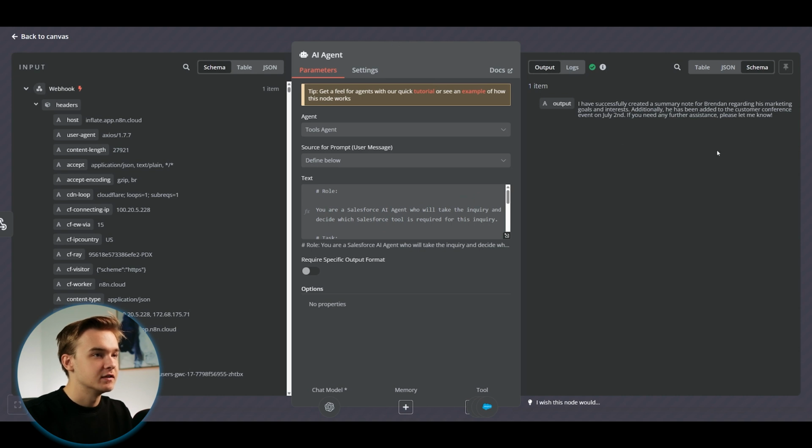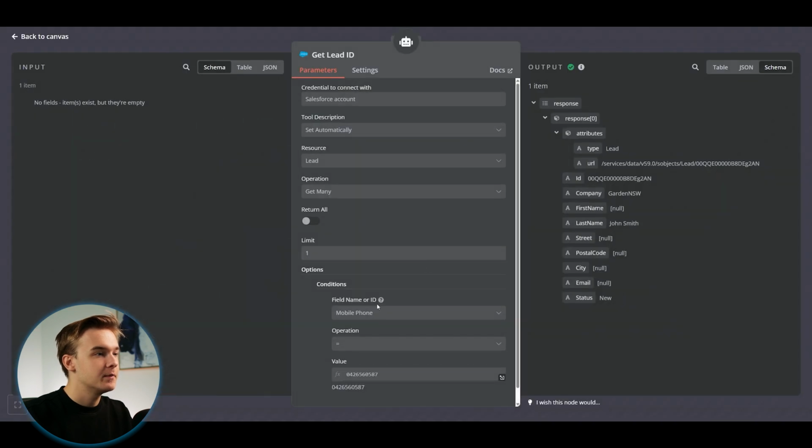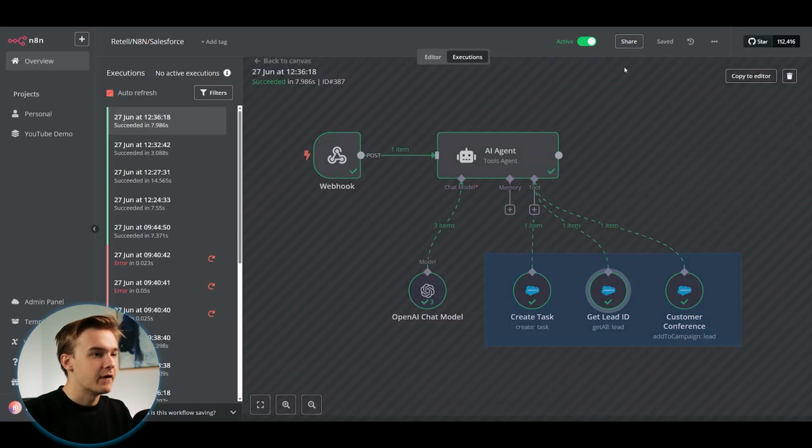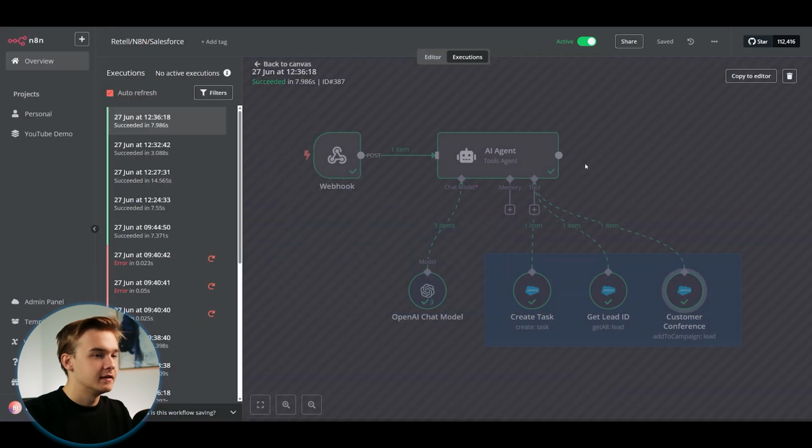And based on this, it's gone ahead and run all of the tool functions. So we can see here, jumping out, it's gone ahead and got the lead ID. We can click into here. It's gone ahead and appropriately found the lead ID from a contact that I created. It's gone ahead and took that to our customer conference tool as well. Obviously, it just inserted the lead ID using AI only, and it's done that perfectly.